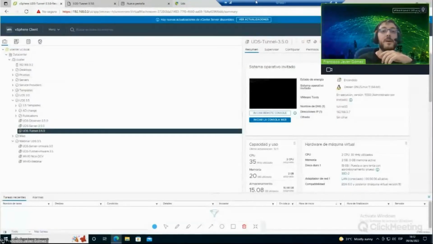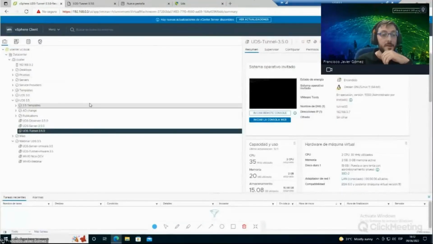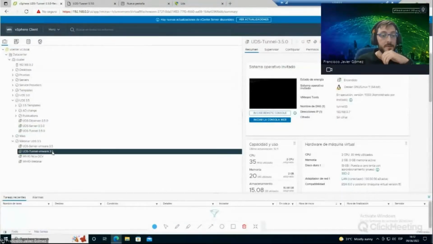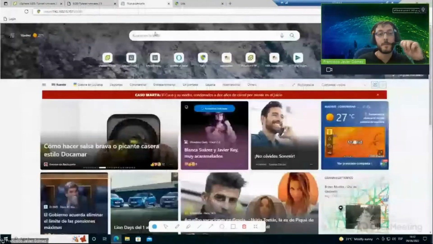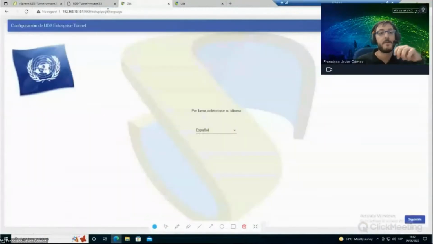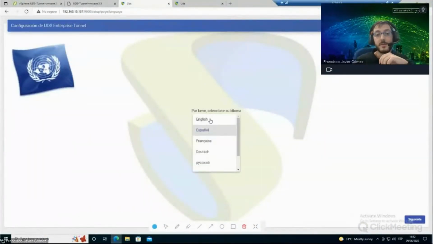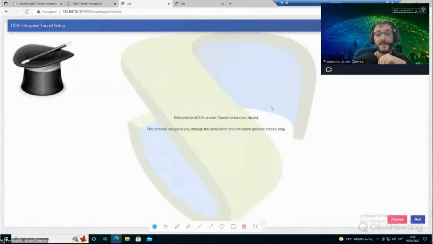So one of the things that we have added is the configuration. Oh, give me 1 second because it's right here. Okay, so in the UDS tunneler, as you see, we have launched the UDS setup. Now we're going to enter it and we'll see the new thing. So I have it right here. Let's click inside. Let's put it in English, going to be better for everyone.